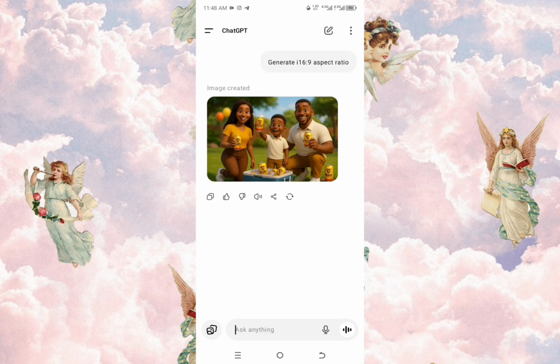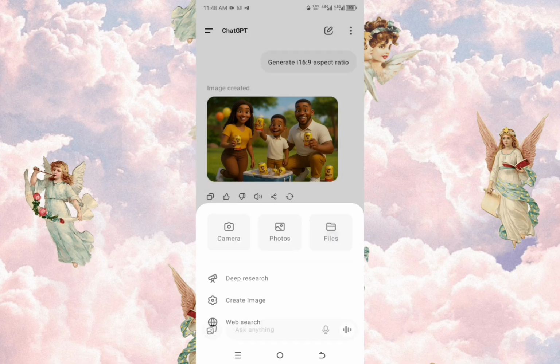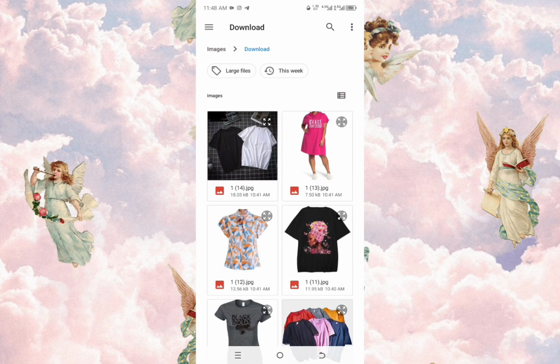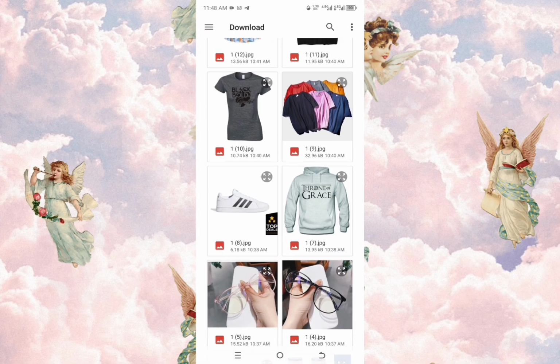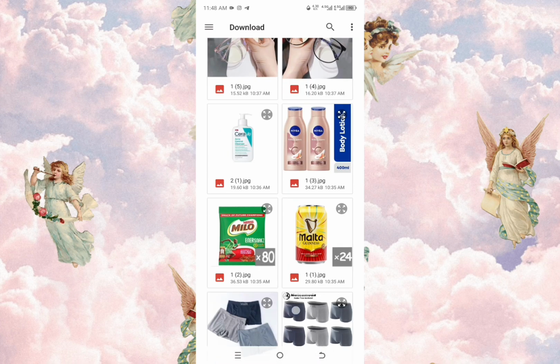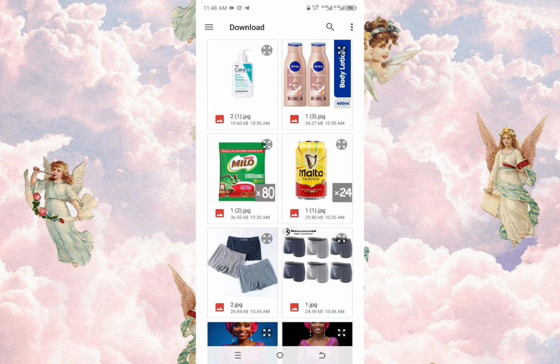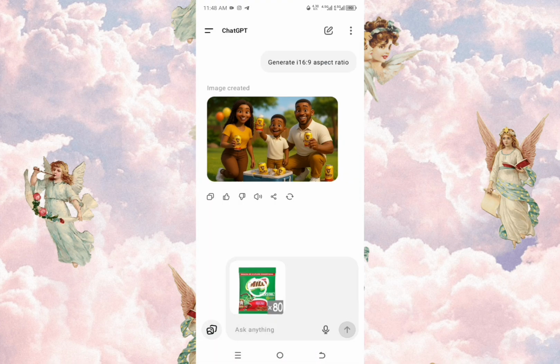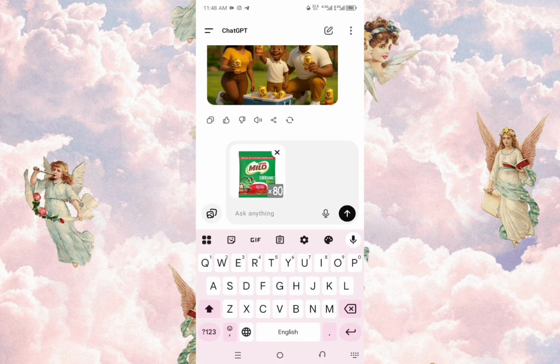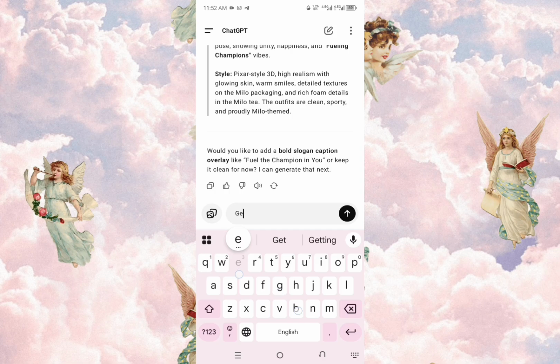Let's try some of them. This is beautiful. Then you download. So let's try more outfit and see the results of what is going to give us. So let's try out Milo. Okay. I will type in the prompt I want. Now let's generate.